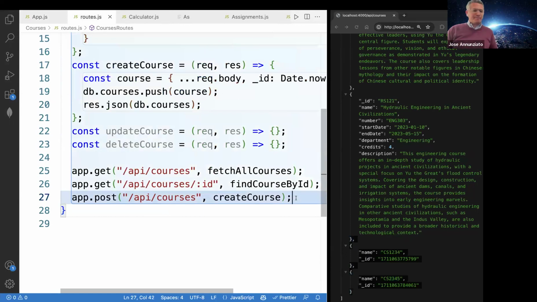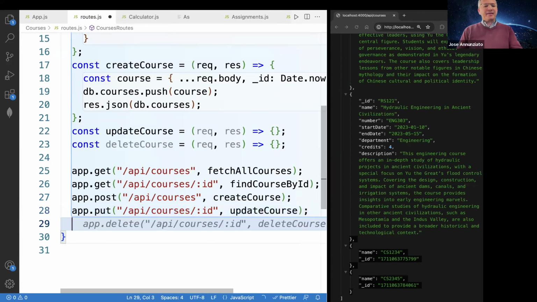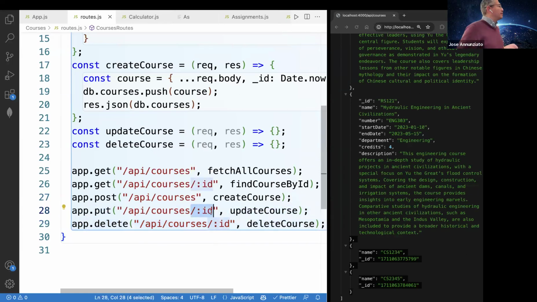The convention is to use app.put for updates, right? And app.delete for removals, right? In both cases, we would encode at the end of the URL the ID of the course that we are either updating or the course that we are deleting. Yes, right? And so let's do delete.